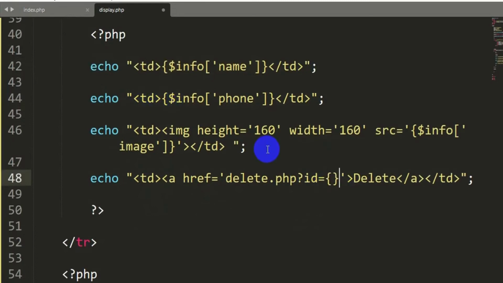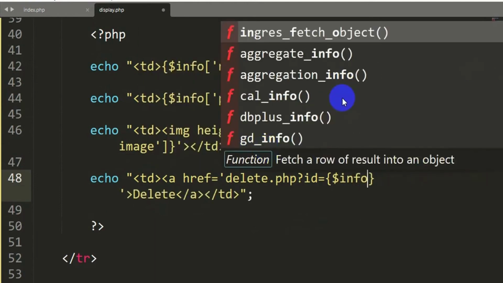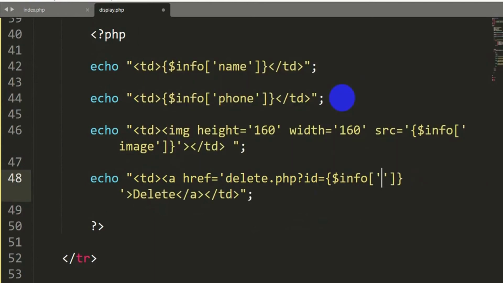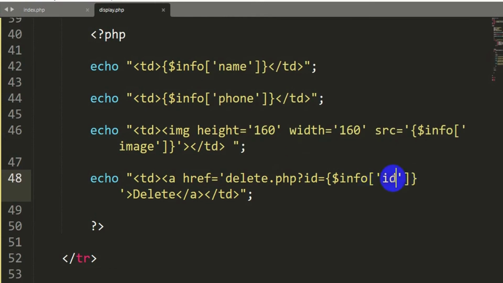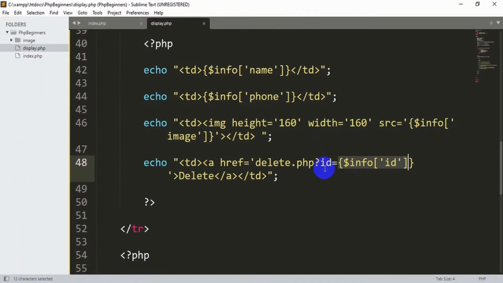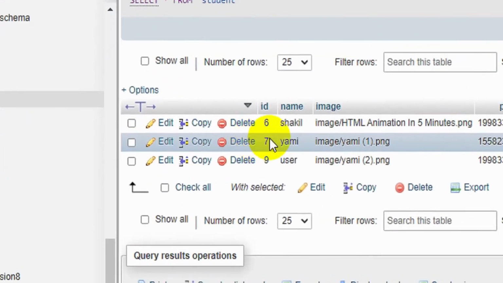So here what we are going to do is give two second brackets, and inside it we are going to say $info, then we will give two third brackets, and inside this third bracket we are going to give two single quotation, and we will say id. So what we want is to get the id inside this id, because if we go to our database, you can see id will always be unique. Let me just zoom in.